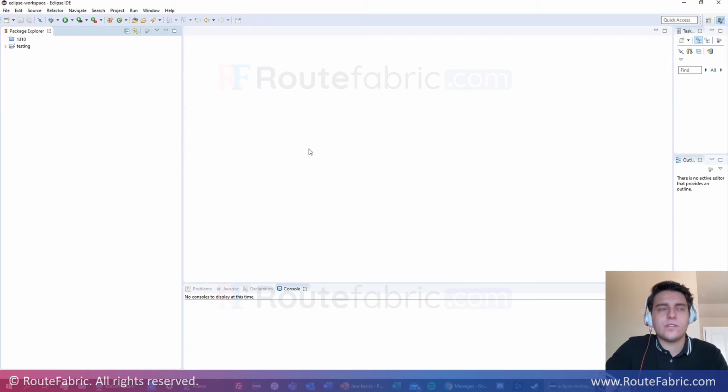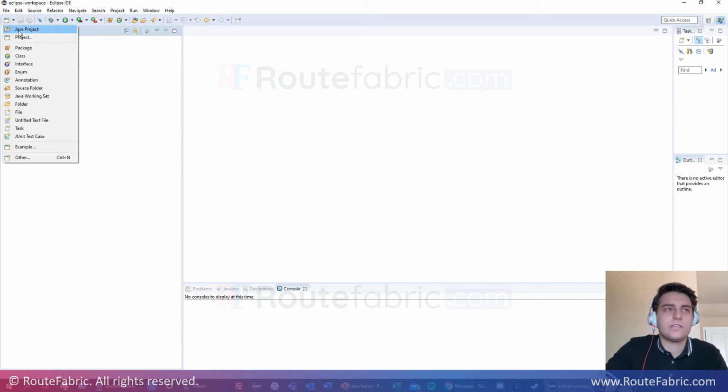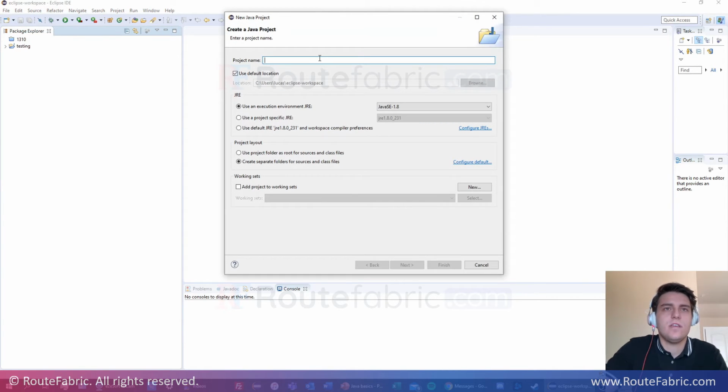So of course, this is going to be different depending on what IDE you use, but in general, you're going to want to create a new project. So we'll just create a new Java project. We'll just name this anything. So I'll just name this something like RouteFabric. I think that'll be fine.